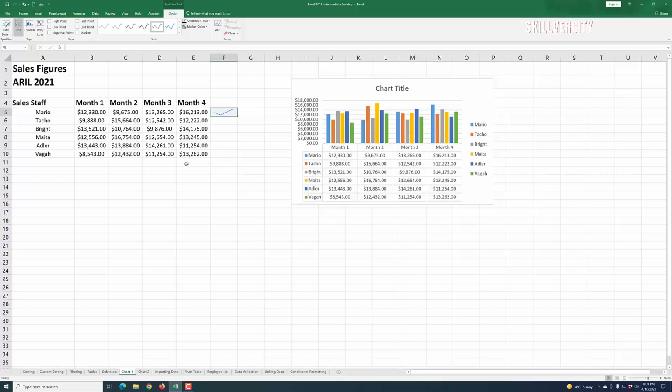Okay, so what we're seeing is that at the beginning of the month, Mario was doing okay at 12,336, and then in the second month he fell down to 9,000 plus, and in the third month it went up a little bit from the first month to around 13,000 plus, but in the fourth month it shot up to 16,000. So by looking at this, I can easily see the trend, but this is still not very clear.